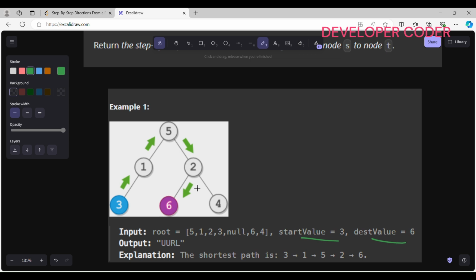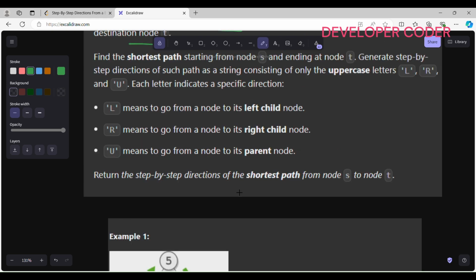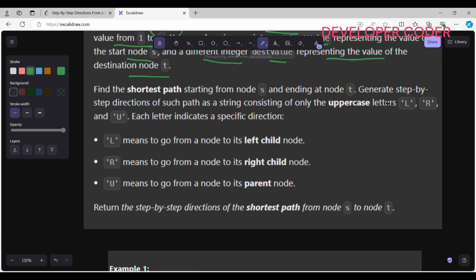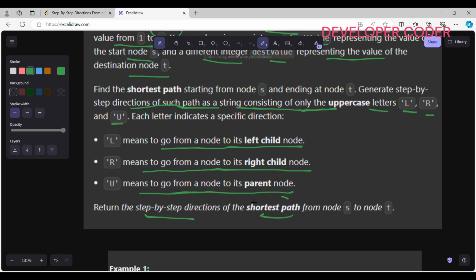And we have to find the shortest path moving from our start node to the destination node. We have to generate step-by-step directions of such path as a string consisting of only the uppercase letters L, R and U. L means to go from a node to its left child node, R means to go from a node to its right child node, and U means to go from a node to its parent node.